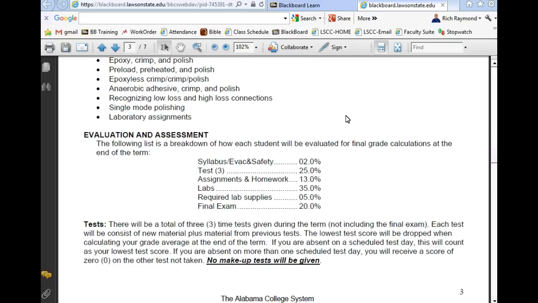Now we have 3 tests during the term. And the test schedule should already be up in Blackboard. If you go to the course calendar, it should show you the actual days the tests are going to be, plus when the assignments are due. We have the safety and evacuation quizzes. We have a quiz on the syllabus that you have to do. We have a quiz on the fire and evacuation procedure for the Bessemer campus you have to do. We have a syllabus agreement that you have to do before next class.